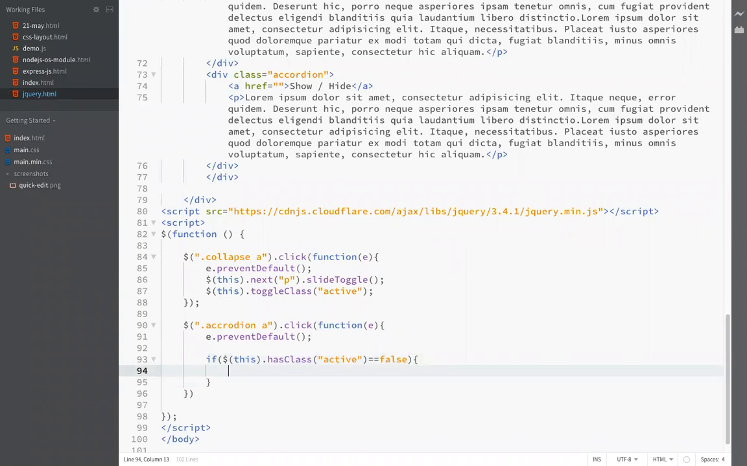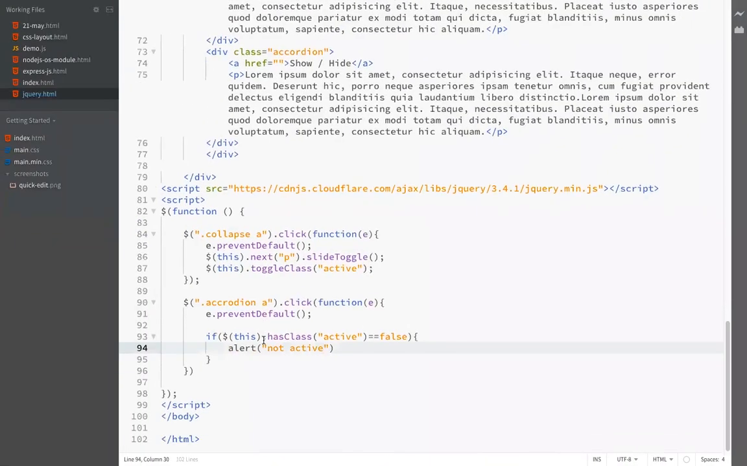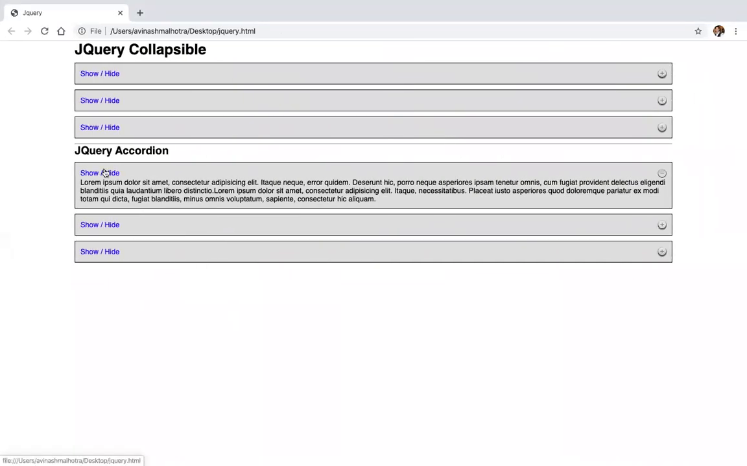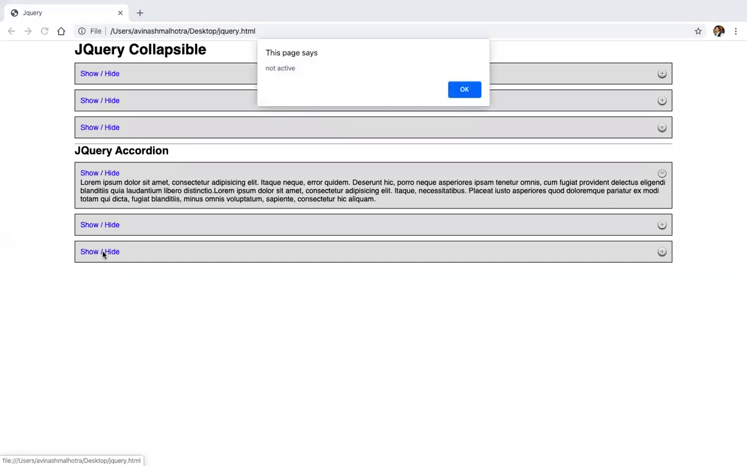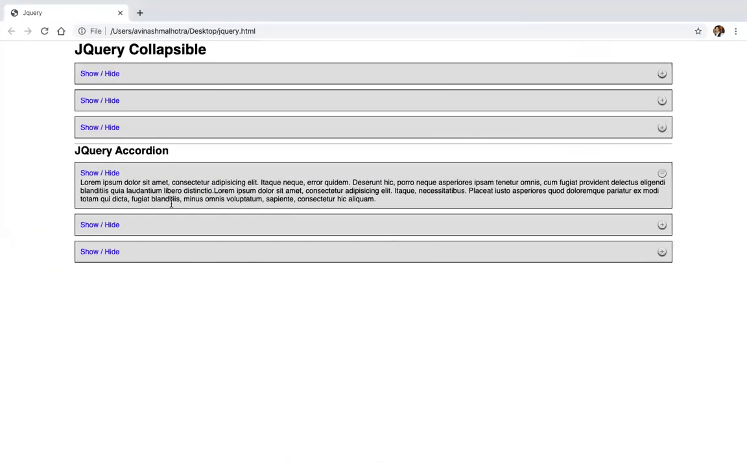So this action will work. So let's say not active alert. Now say this if it's not working. And one thing, accordion a. Okay, so see, alert is not coming. Now we can see the alert. So what to do? Open this and hide this one.